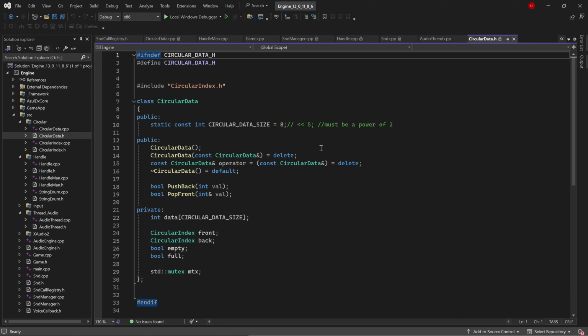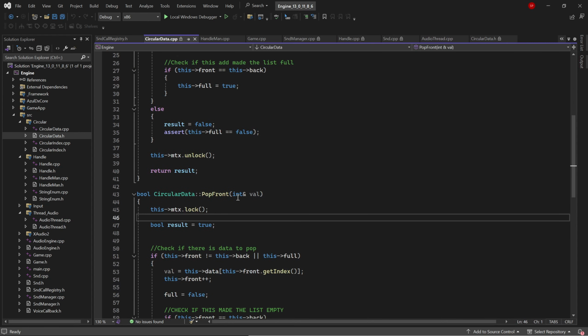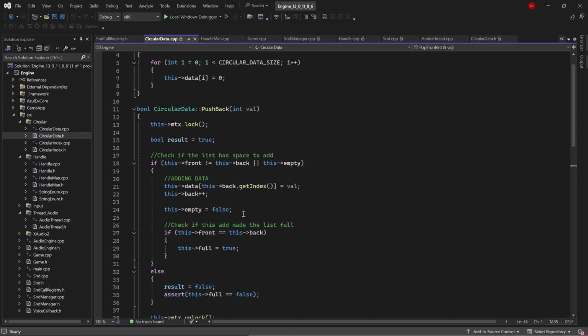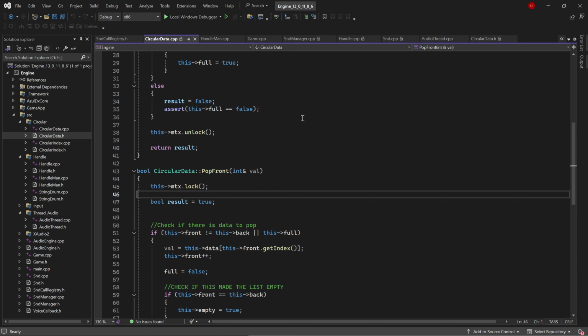All of these commands, or the sound data, are added to the circular data. For overflow, if the commands go out of this size, then it will cause an overflow. For that, I have added a check here: when we are adding the data and it goes out of the size, it will just do an assert here, as you can see.